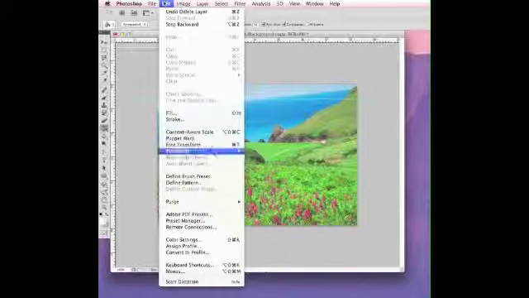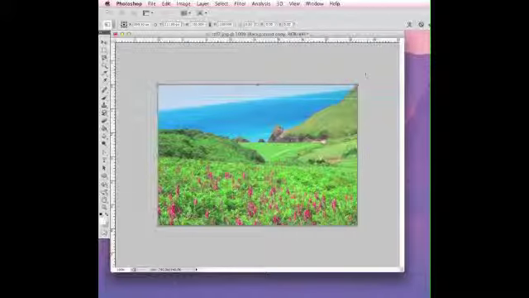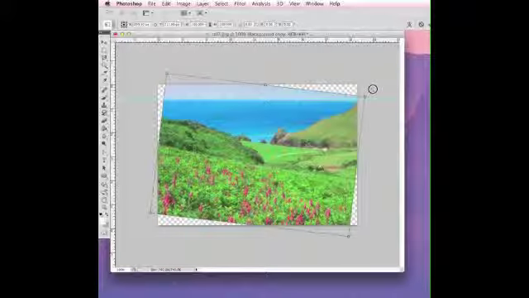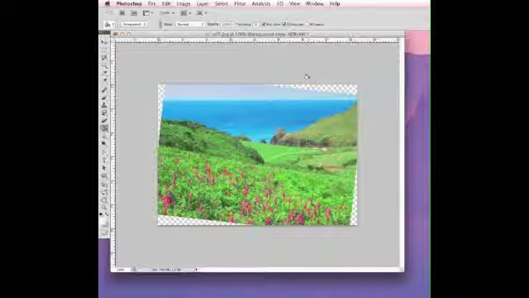Now we can go to Edit, Transform, Rotate. What we've got to do here is try and make the horizon match this line. So we're going to just rotate the image. That line's pretty close. And you get it close and you say, all right, we're ready to go. We can commit to the transformation.